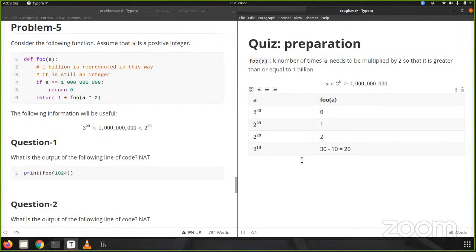So any doubts here? Anything? So it will be 21, I think. It is returning 1 plus foo every time. The last one is returning 0, so it will be 20 only. No, I believe if you create a table, 1 plus foo of 2 to the power 10, foo of 2 to the power 10 goes to 1 plus foo of 2 to the power 11, and so on, up to 1 plus foo of 2 to the power 30. So per iteration, for the first time, it is not 1 plus foo of 2 to the power 10, it is 1 plus foo of 2 to the power 11.